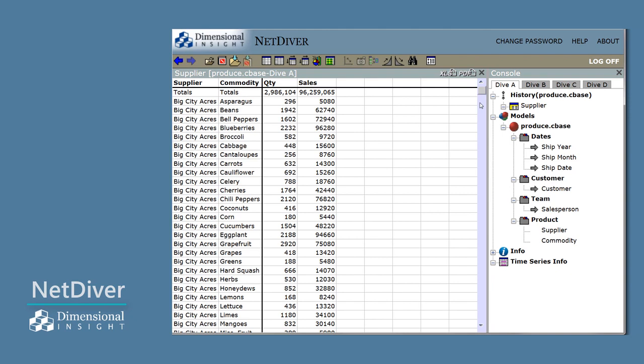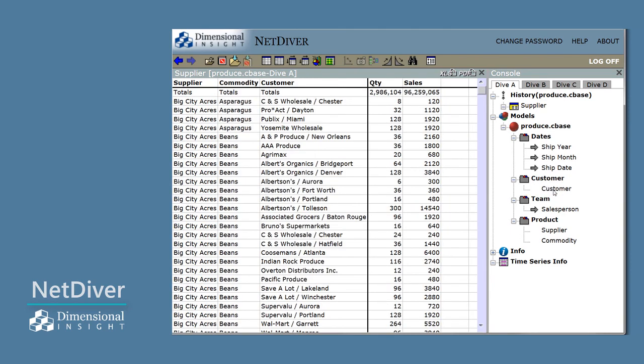Next, we'll add the names of the customers who bought each type of produce to the information in the current window. NetDiver displays the names of customers in a third column in the window. We can now see that Big City Acres, for example, supplied asparagus that was sold to 4 different customers.